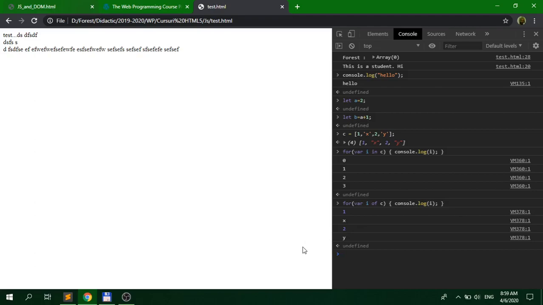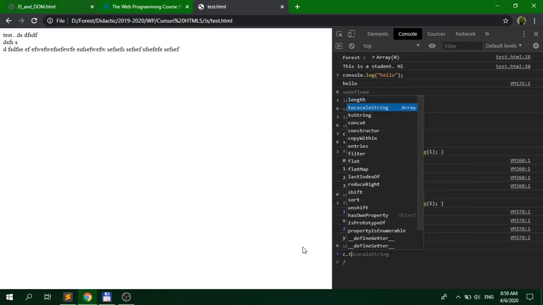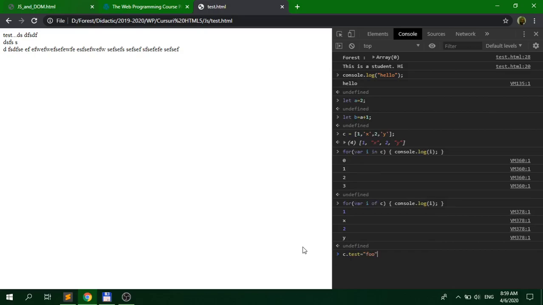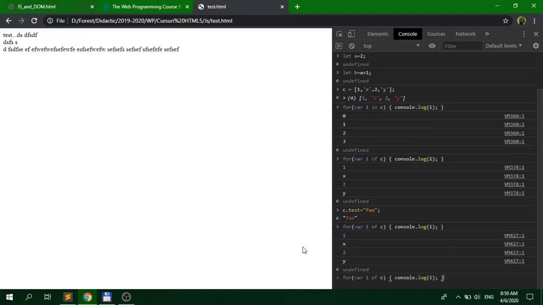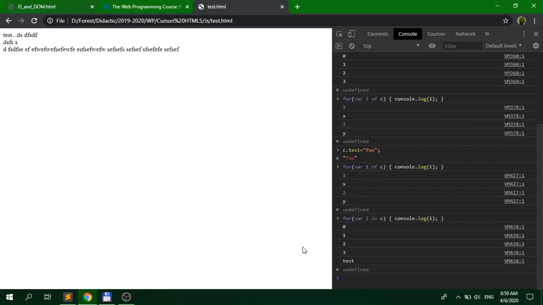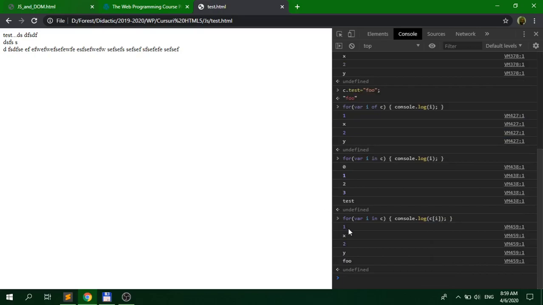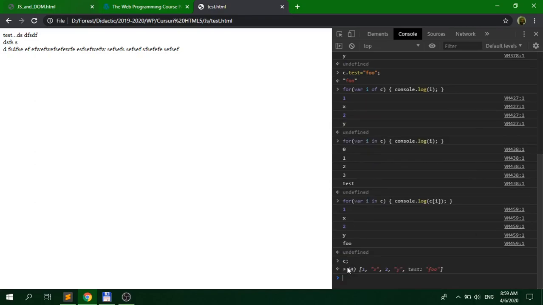We can also attach a property like we did before. So c test equals foo. In which case this one will not print foo, as you've seen on the slides. This one will print the index of foo, which is test. But if we want to actually print the value, we can do something like this: c index I. And in this case, it'll print 1, x, 2, y, and foo. Remember that c was this one: 1, x, 2, y, and test with the value foo.